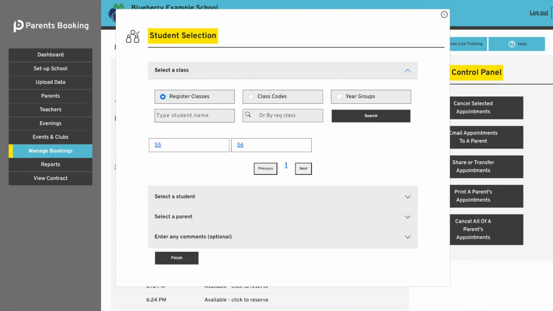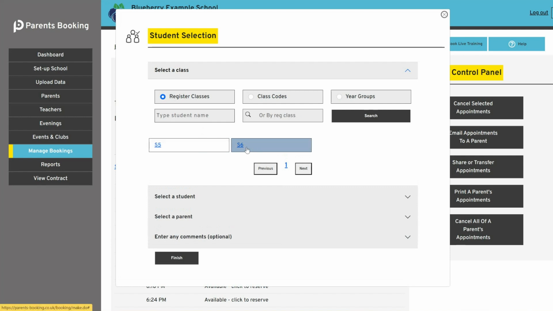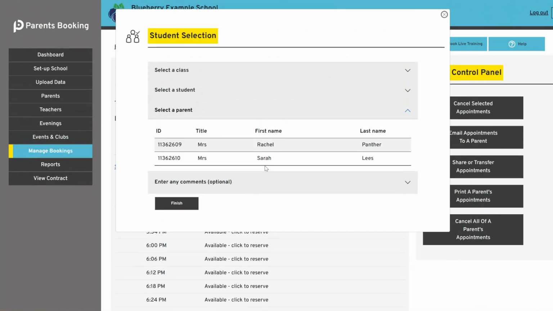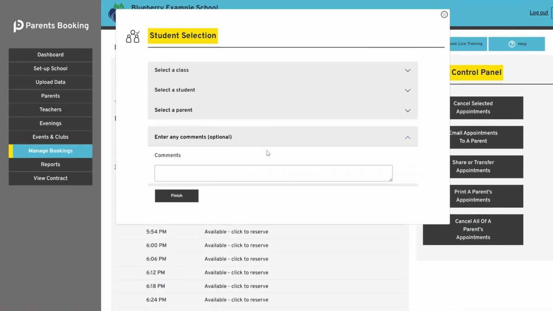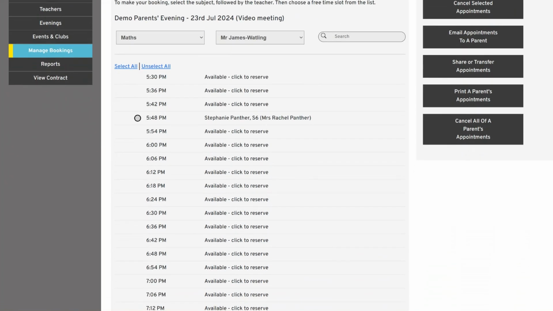I can type in a student's name. I can search for them by their reg class or their class code or their year group. There are no year groups in this data set, but normally there would be. I'm going to select S6 and I'm going to make the booking for Stephanie Panther. And then it asks which parent to book. So there's two parents here. I'm going to book Rachel and press finish. And the reason I picked one particular one was because that's who the confirmation email will go to.